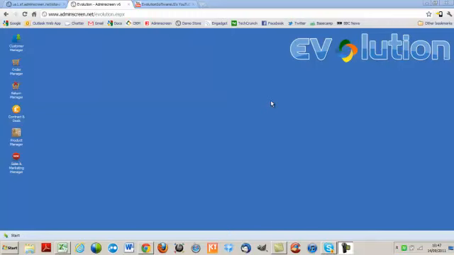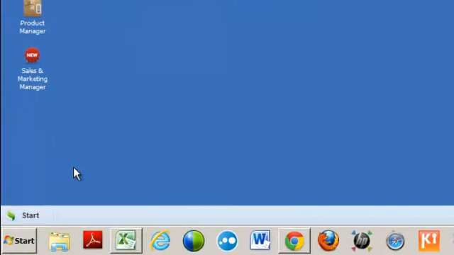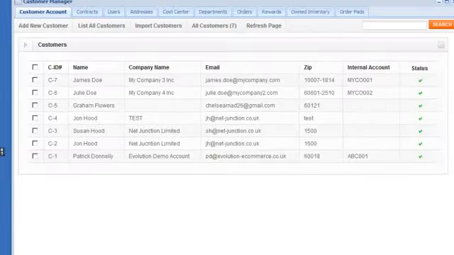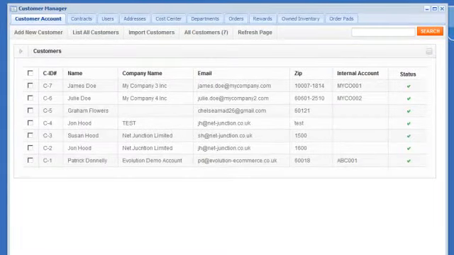So here we go. From the admin panel you want to go ahead and click on the start button. We're going to come up to Customer Manager, and what this is going to do is load up a list of all the customers registered on the web store. So that's guys who set themselves up on the front end, and also guys that you've added from the back end, so all customers. So there's a few different ways you can add customers.